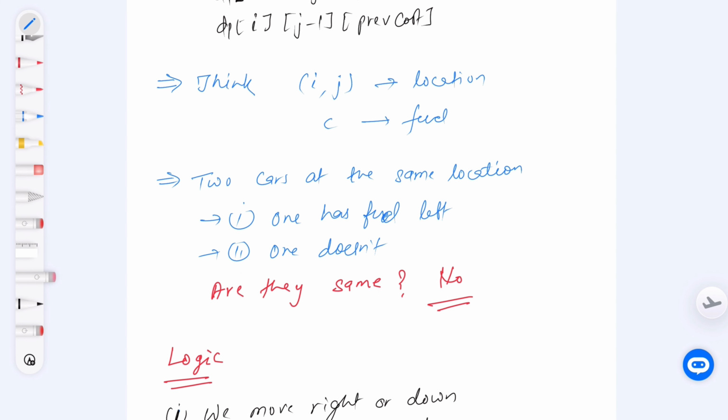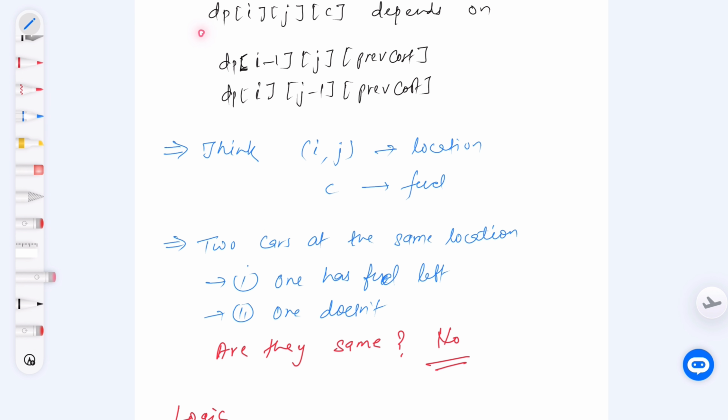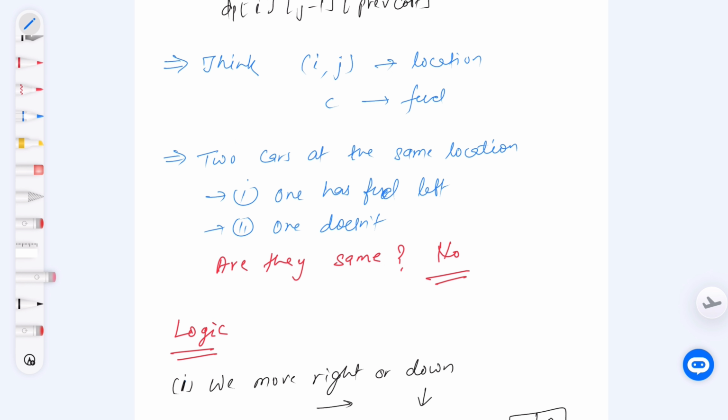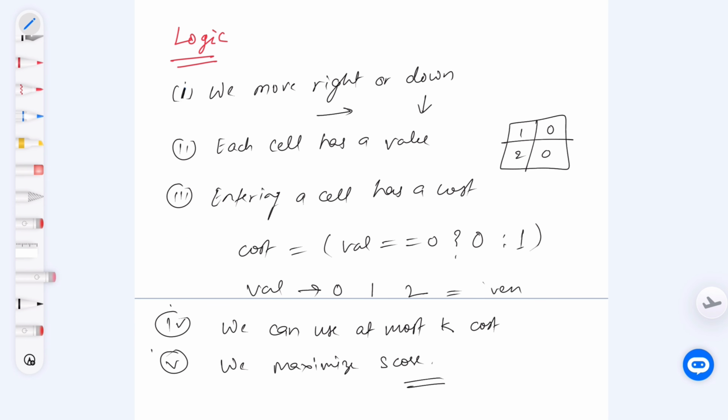Why? So think of i, j as a location and c as your cost, meaning the fuel. So we have two cars at the same location, one has fuel left and one doesn't. Are they the same? No, right? So we have to think like that. If we want to calculate in our problem, it depends on these two things. Because now it becomes 3D.